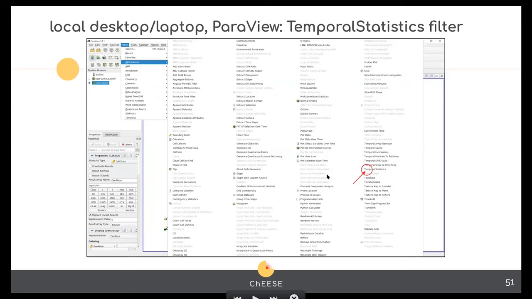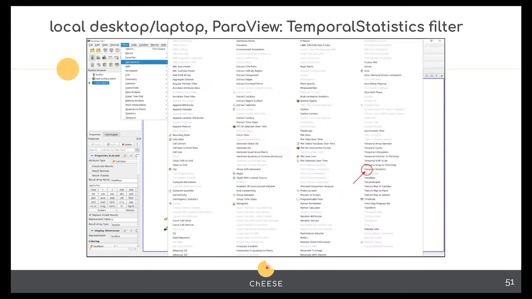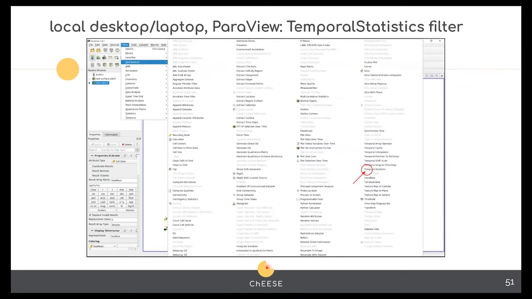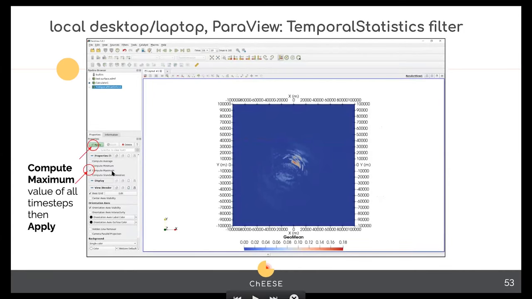Yeah. Here we choose the temporal statistic. The temporal statistic works like this because we apply this filter to the computed geomean. This geomean is computed for every time step. But then with the temporal statistic, we take the maximum value from all computed geomean. That's why we choose compute maximum from all the available time steps. For example, from 0 until 10, we have 10 time steps here. We took the maximum value of the geomean from all these time steps.